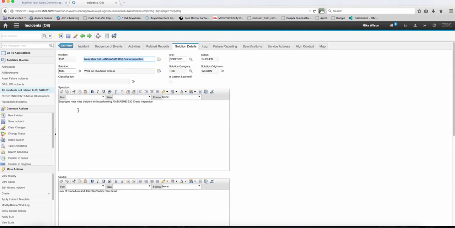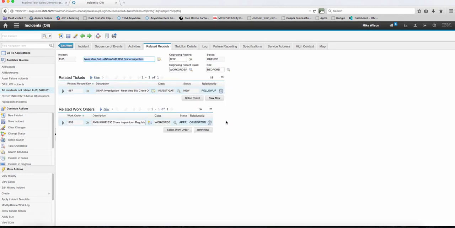The whole concept of the solution library, or the FAQs, is to socialize this information throughout your organization so that anyone could do a quick search on cranes and find information as it relates to cranes, stuff they should be aware of. The last thing I'm going to mention before I bring up another example of a different incident is the related records field. All we really know about this particular event is the event itself, incident 1185, but we don't know where it came from and what it resulted in.